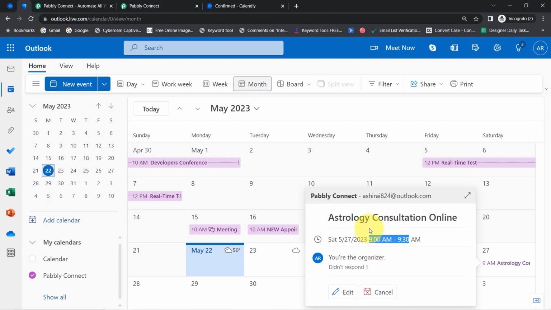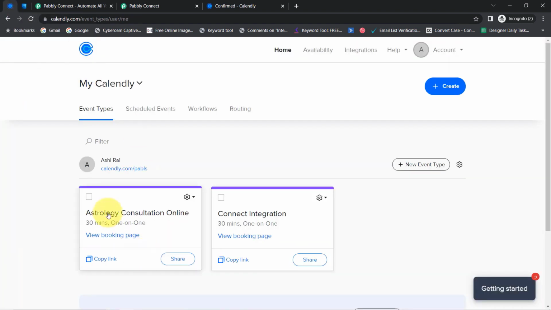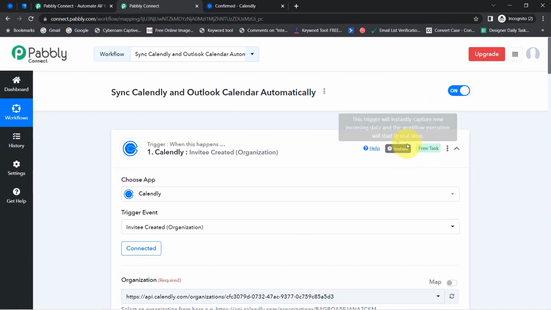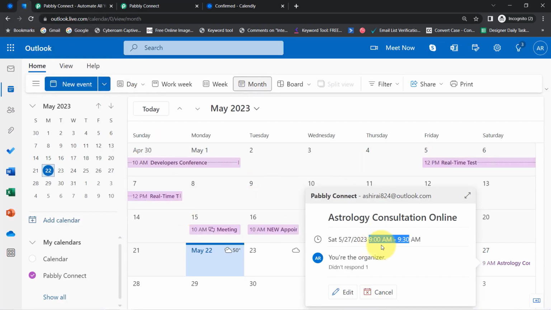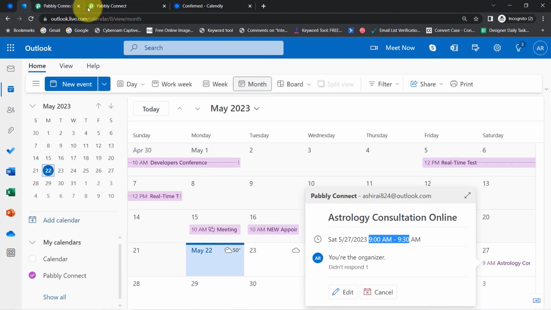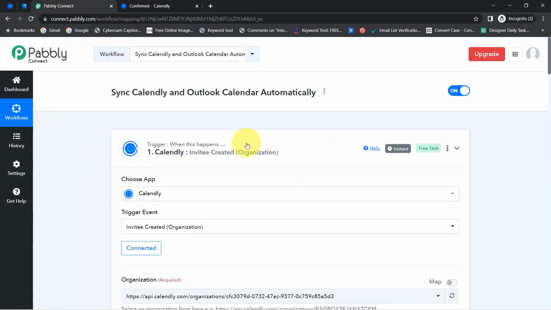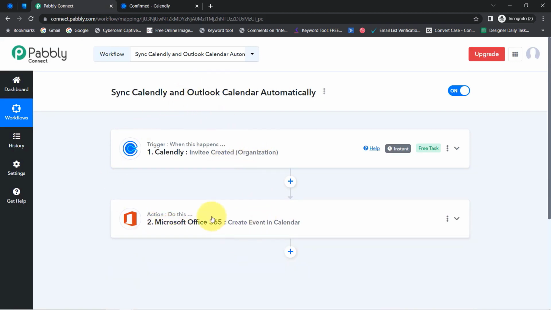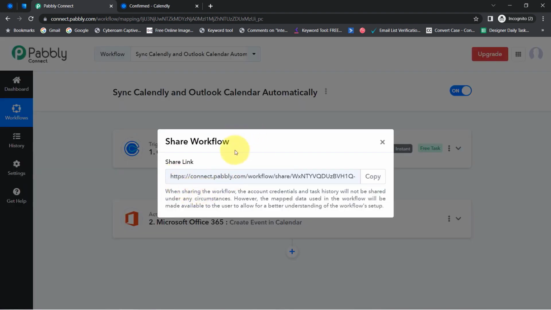So this is how, from now onwards, every time someone schedules an event in your Calendly application, the details will be captured via Pabbly Connect instantly, and then it will instantly update that event in your Outlook calendar as well. This is how you can sync both applications, and to automate this process you need to create this automation inside Pabbly Connect just once. After that you can sit back and relax because Pabbly Connect will take care of all the tasks in the backend. You do not have to do anything manually.